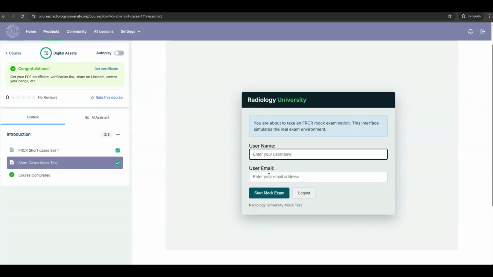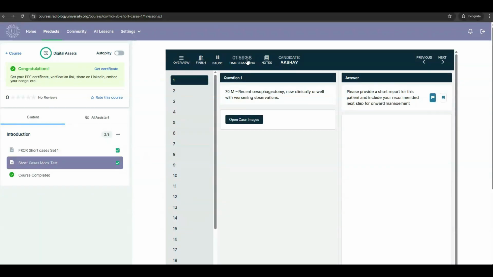Now here, this is the important part. Here you need to put your name and your email. It's important that you put your email here, because if you don't, you will not get the automatic email about the model answers and your own answers. So I will pause it before I put my email. So once I put my email in, this is the exam screen which I have been greeted with.